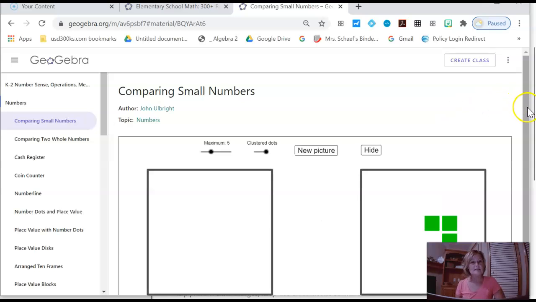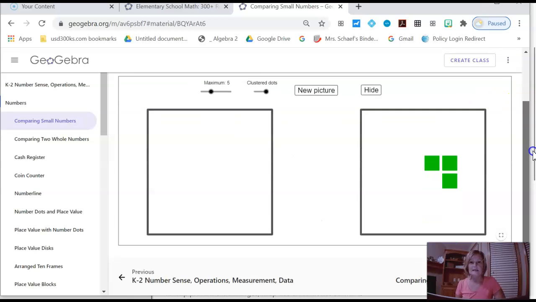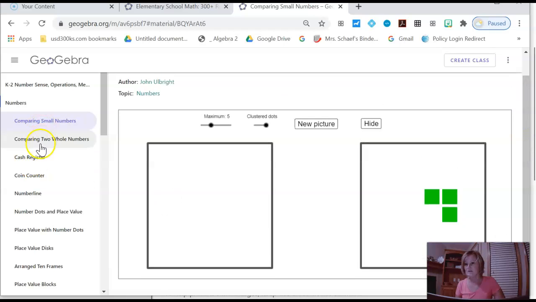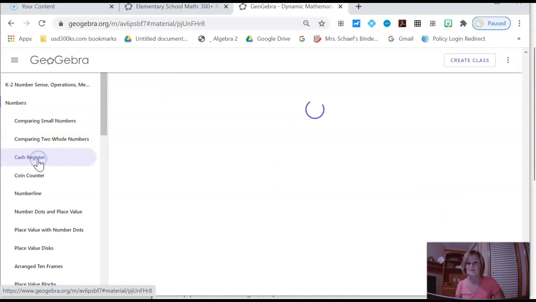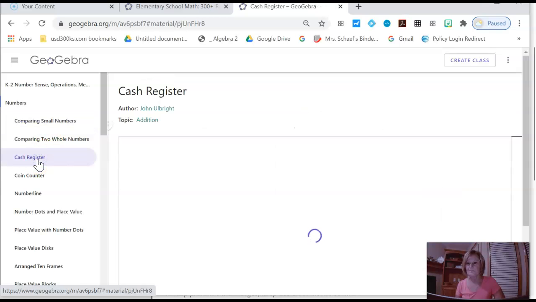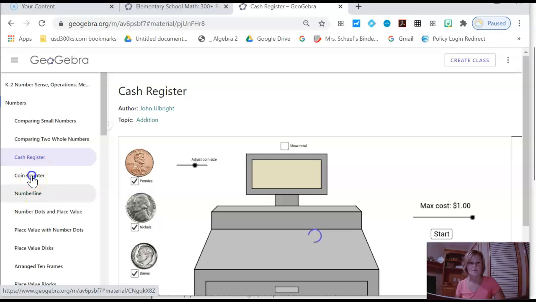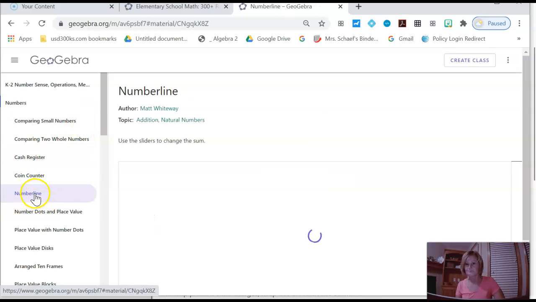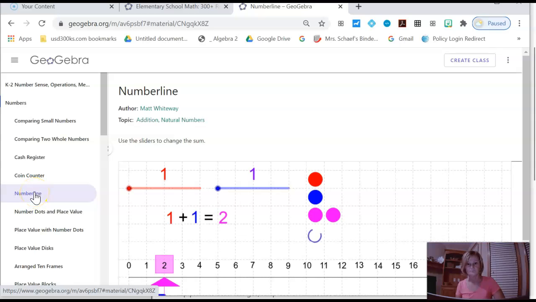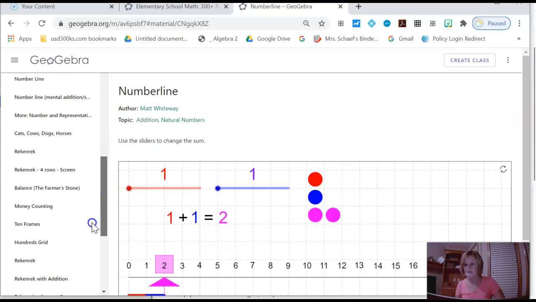But when you get to any of those that you want, you can change that to all over here. So there's small numbers, comparing two numbers, cash register, okay, coin counter, number line. Let's see what all I can click here. Again, all kinds of things here.